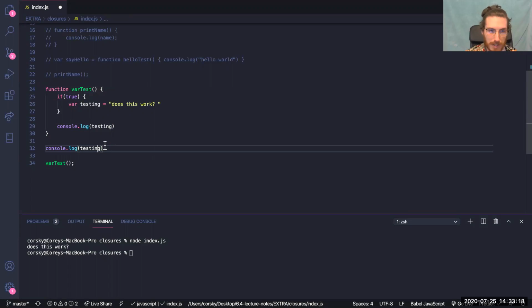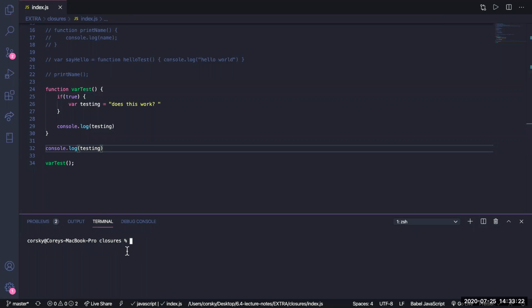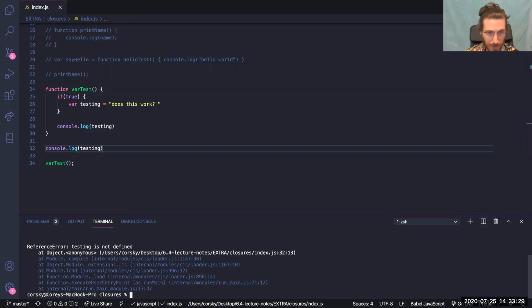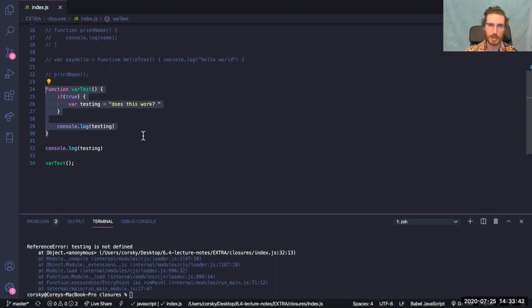Now, when I console log testing, we should see an error, right? Because testing is not defined, because this testing is only in this scope. Okay, so this is something that's kind of interesting when it comes to var.